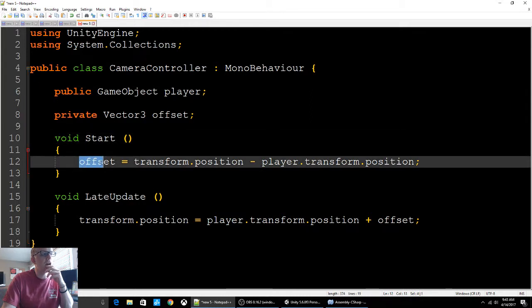Then inside of our Start command, we're going to set the offset variable we've created equal to transform.position minus player.transform.position. What this is saying is that it's going to put the focus point for the camera halfway between our player object and the camera. That's important because that point is always going to stay the same.